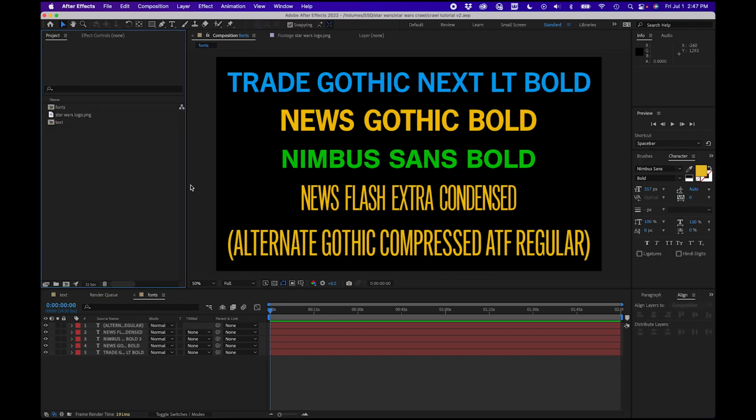To make it easier to follow along, I'll only be using fonts available on Adobe Fonts, and one that I made myself. So before getting started, make sure to activate Trade Gothic Next LT Bold, News Gothic Bold, and Nimbus Sans Bold. There's a link in the description for my font Newsflash, which is based on the font they used for the title in the real crawl. But if you don't want to use my font, which admittedly is still in beta, you can use Alternate Gothic Compressed ATF Regular, which is also on Adobe.